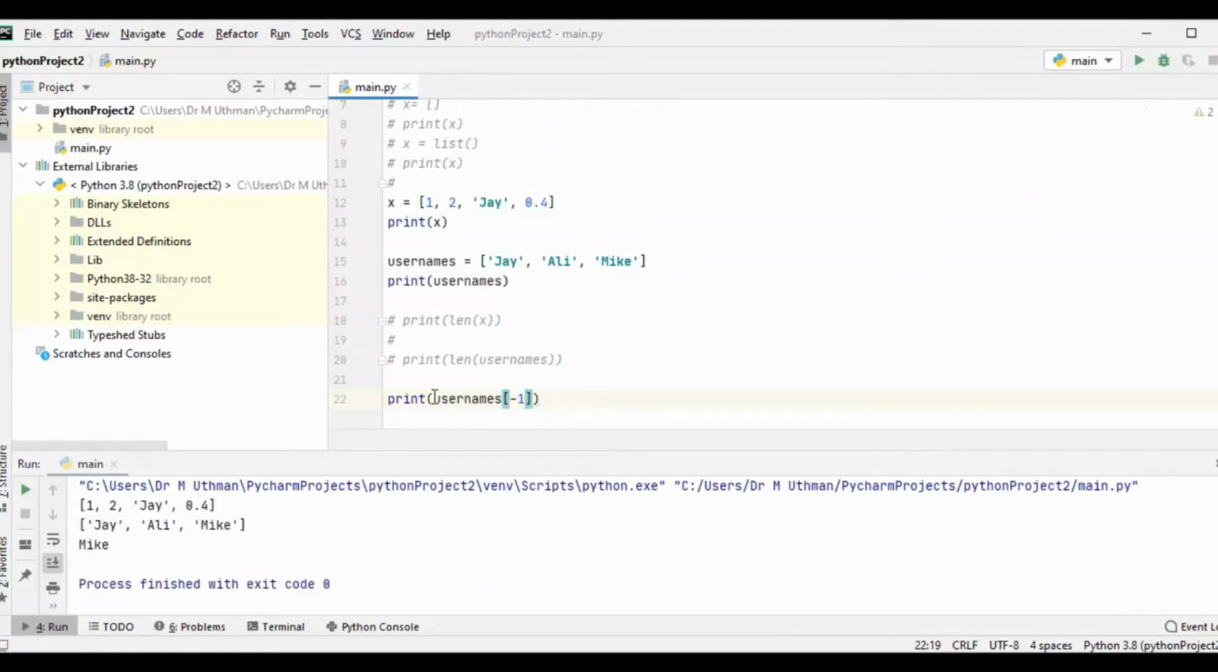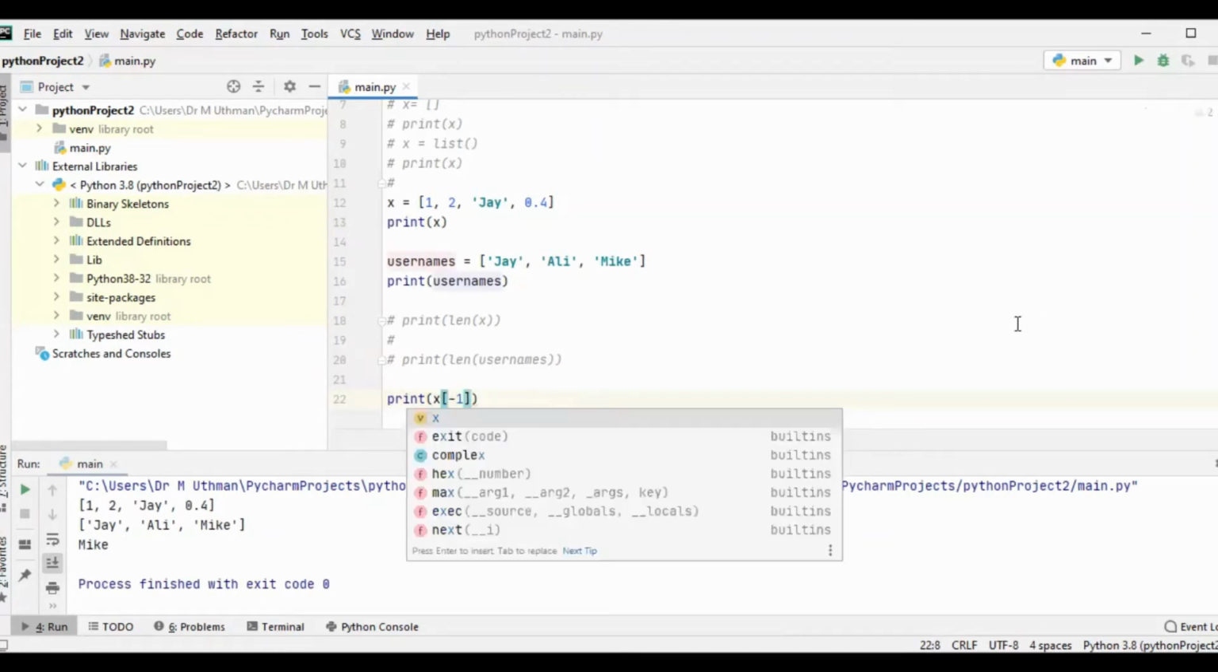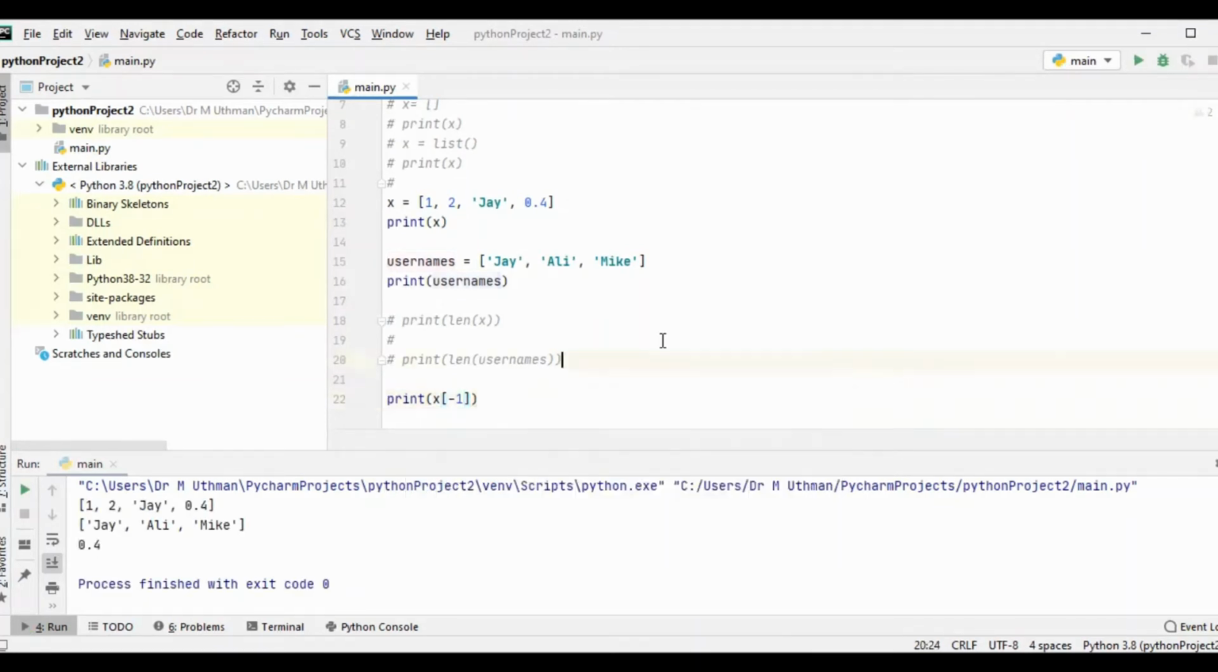So if you now say print X at -1, it should give you 0.4. You can see here, 0.4. So it starts counting from the back. If you use -2, for example, it should give you J now for the X. So it's counted from the back as well. So this is one of the advantages of using lists in Python.